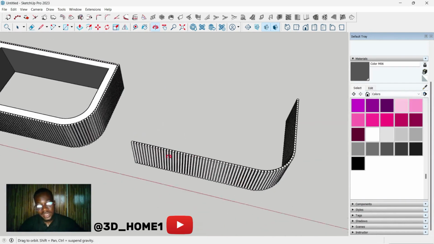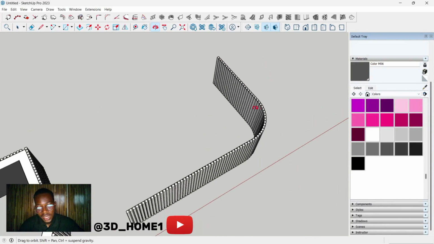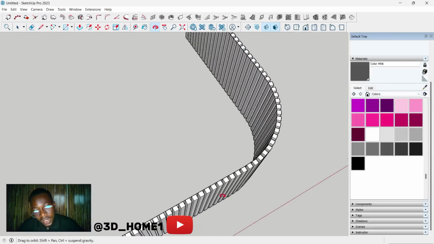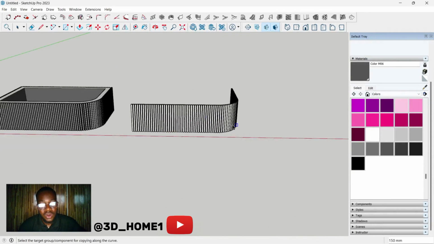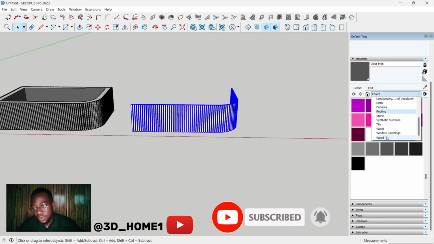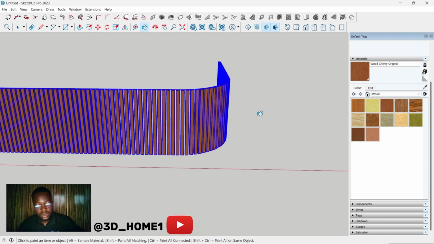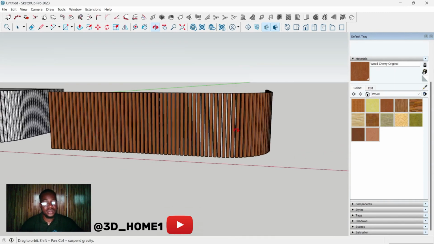Since we've already welded everything together, that's why it's following that track. You can see everything is coming out with precision, with the same angle, and it's giving us that beautiful design. Now you can change this to any material of your choice. You can decide to change everything to wood, or anything you want. So you can see we have the panel now.